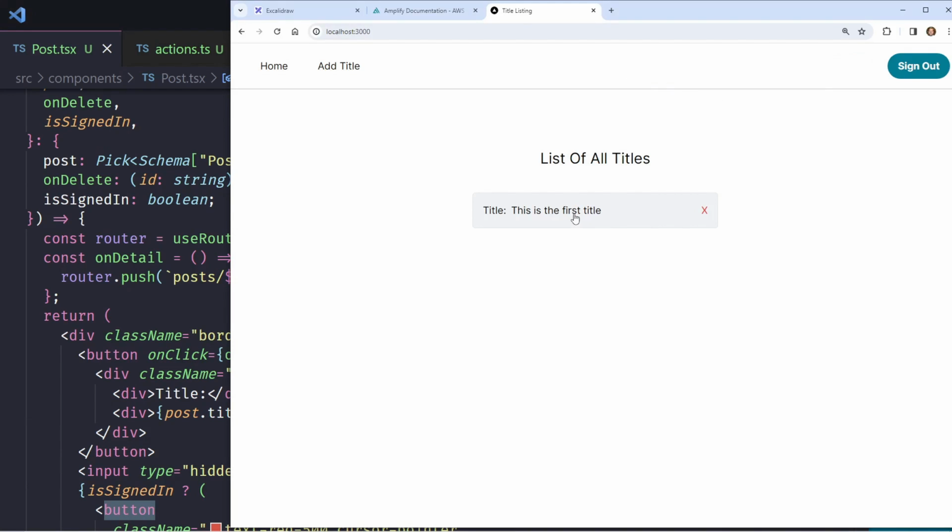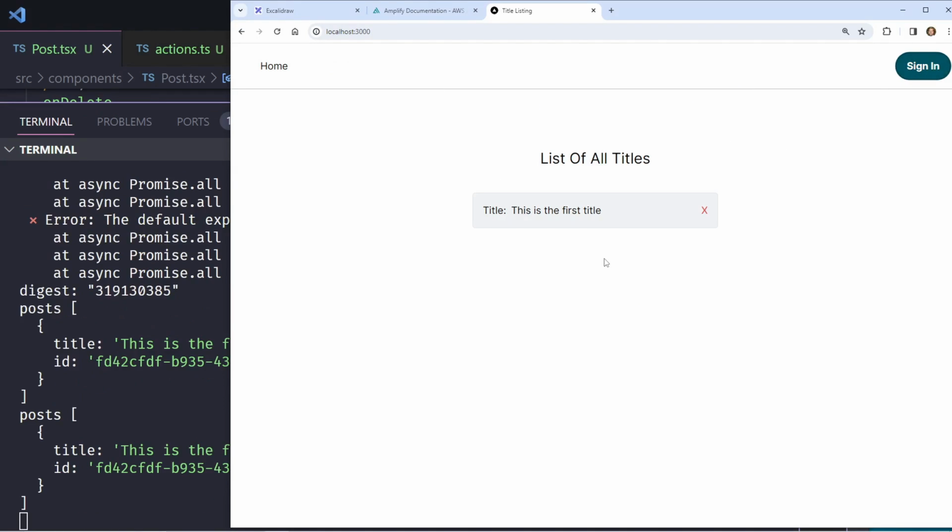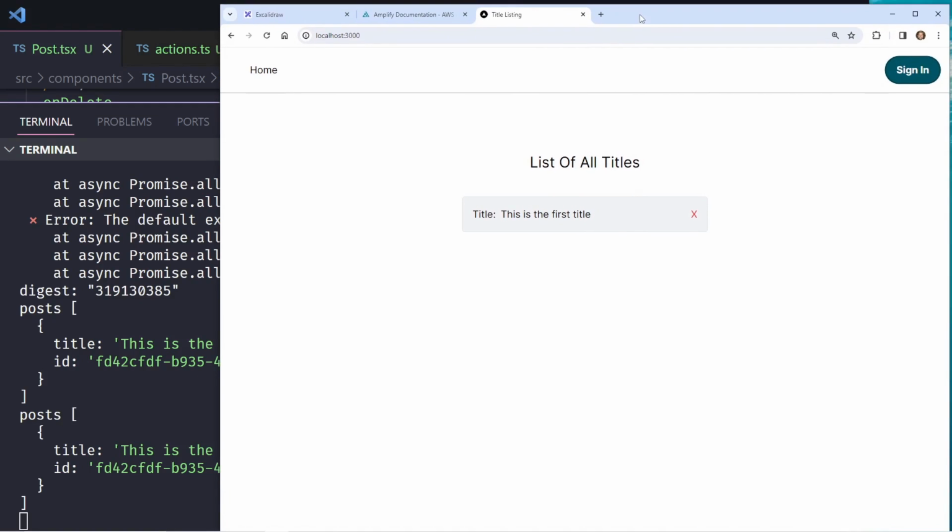All right, cool. So you can see right here, list of all titles. This is the first title. I have a little X there. If I click sign out, I'm going to sign in, come back here. Let's see here. If I hit sign out, yeah, it seems like there's a bug here that it's not automatically removing this here. So let me double check something.